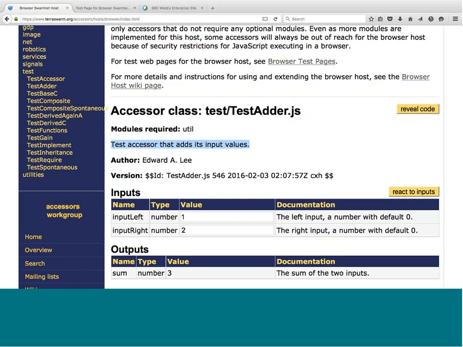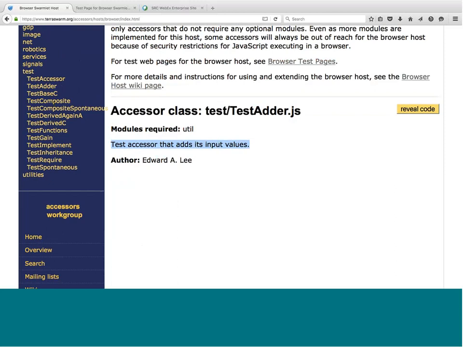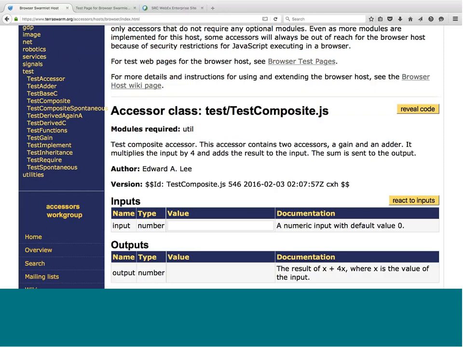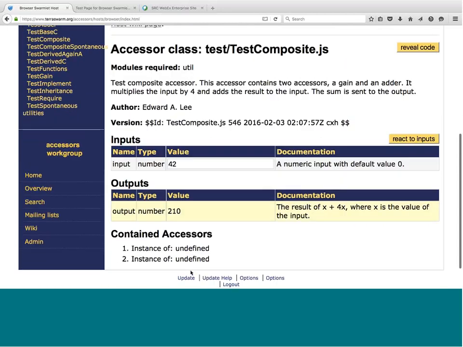So let's see. Let me show a composite accessor. This is a composite accessor that contains two accessors, a gain and an adder. This is the one that I showed a picture of earlier. What it does is it multiplies the input by 4 and adds the results to the input. So if I provide an input 42 and say react to inputs, it multiplied 42 by 4 and added 42, and hopefully that yields 210, right?